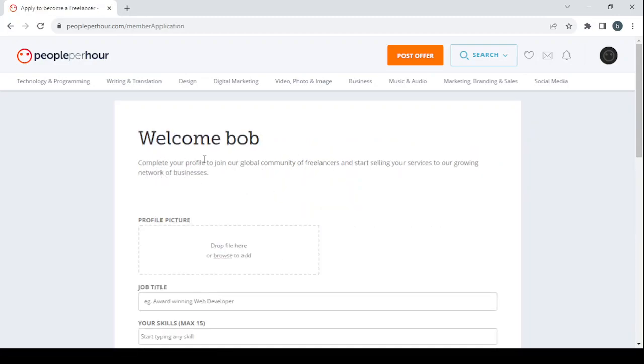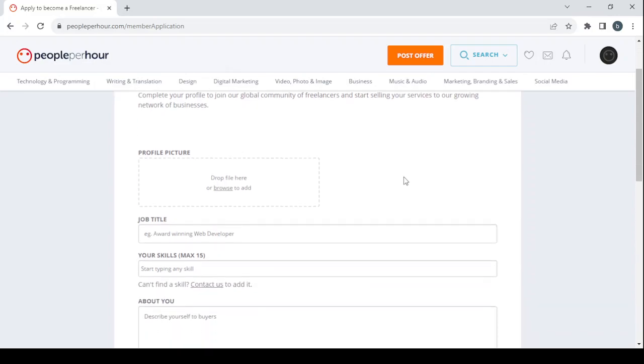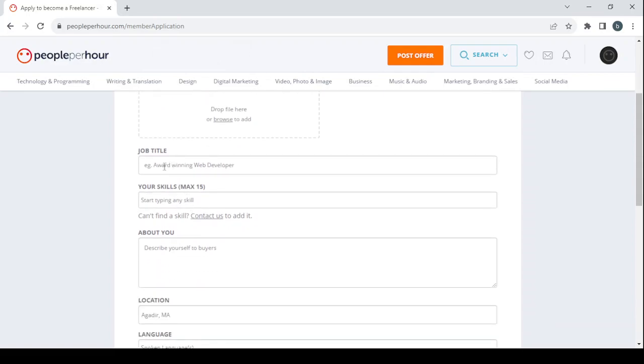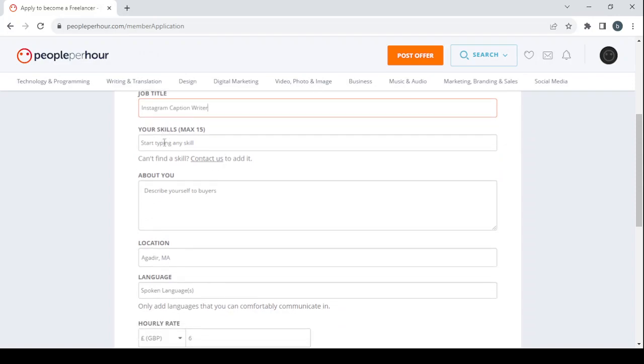Complete your profile to join our global community of freelancers and start selling your services to our growing network of businesses. The first step is to drop your profile picture. Then you proceed to enter your job title, and you have an example here, award-winning web developer, or you can go with Instagram caption writer. Then you proceed to enter your skills, and the maximum number of skills you can enter is 15. So make sure to use all of these spots wisely.